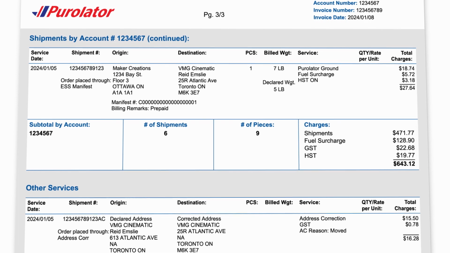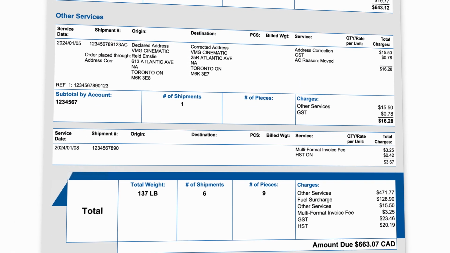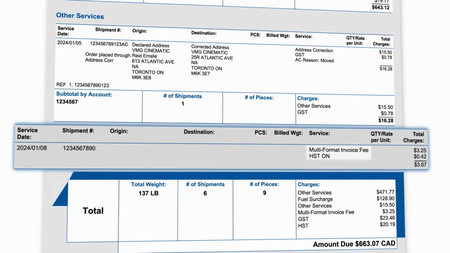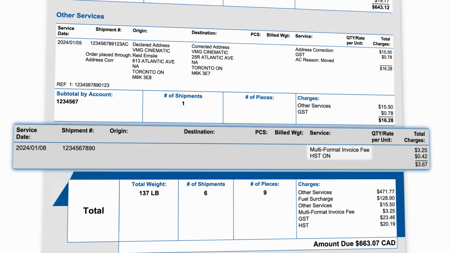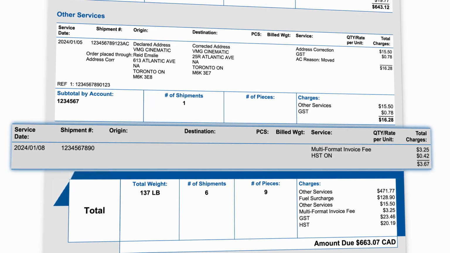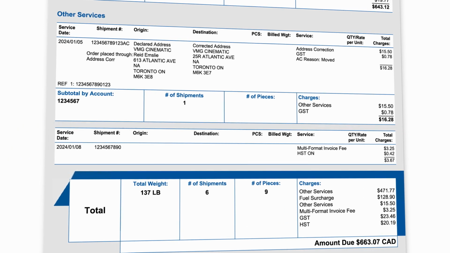Depending on how you've chosen to receive your invoices, you may either see a paper invoice fee or a multi-format invoice fee. If you have chosen to receive two versions of your invoice, paper and electronic, you will see the multi-format fee. If you have chosen to have your invoices printed and mailed to you, you will see the paper invoice fee. To avoid either fee, you can turn off invoice paper printing by registering for our free billing center to easily retrieve your invoices.